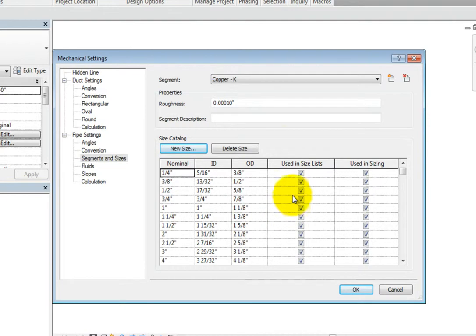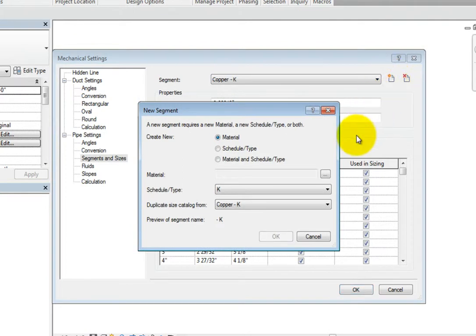To add a new segment, click Create New Pipe Segment at the top. Revit displays the New Segment dialog. You can use the options here to create a new segment. I'll click Cancel to close the dialog.